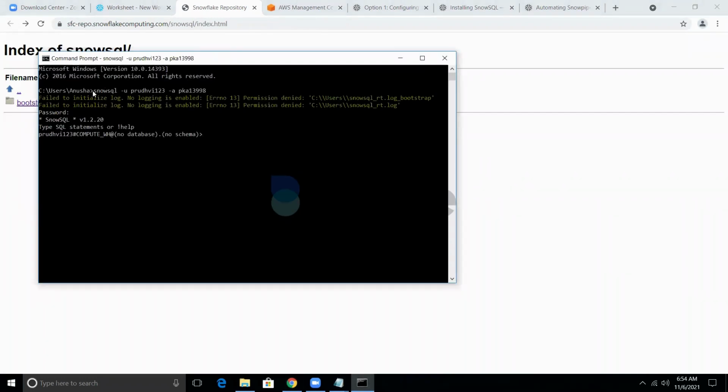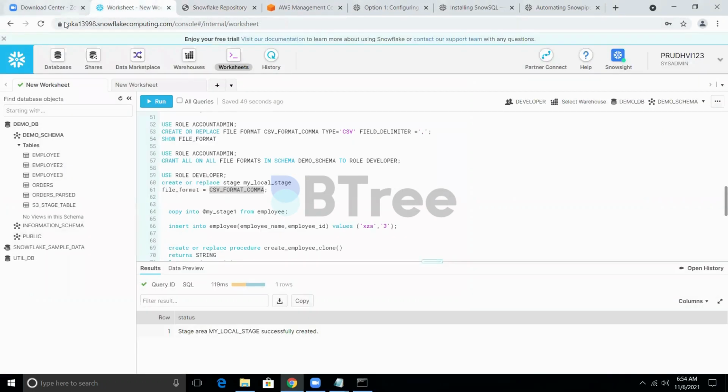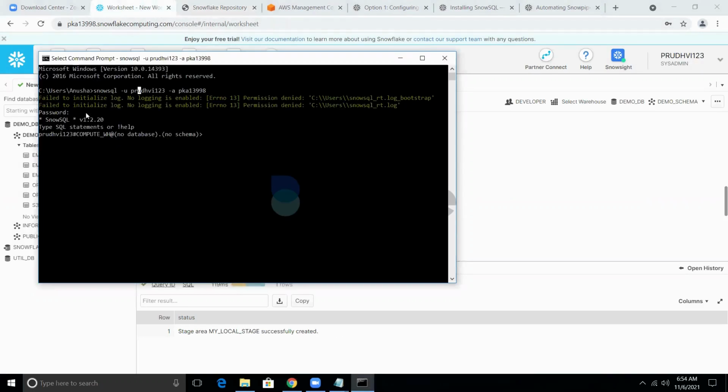If you give this command, snowsql -a with your account and -u with your username, you should be able to connect to your account. The account is the one you have in the URL. Once you give this command, you should be good to go.